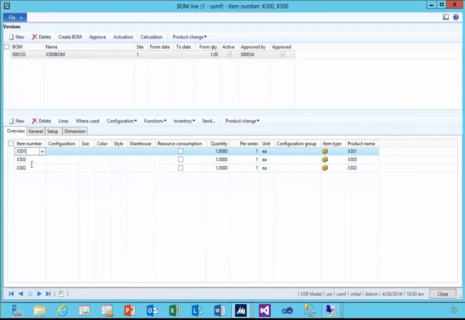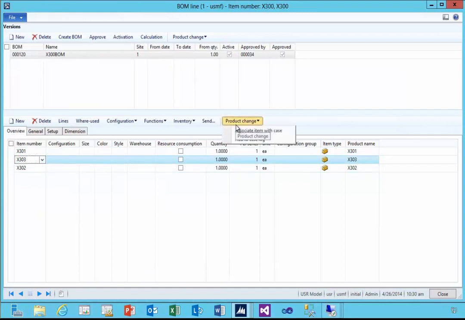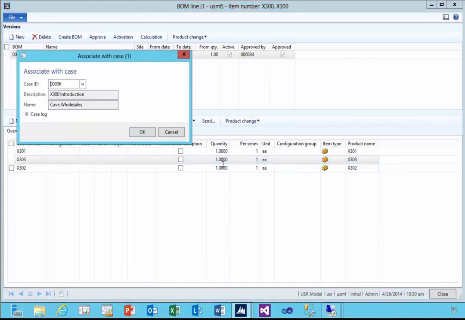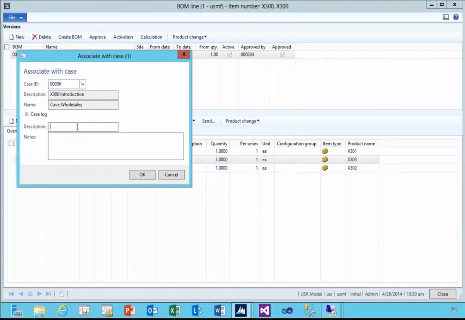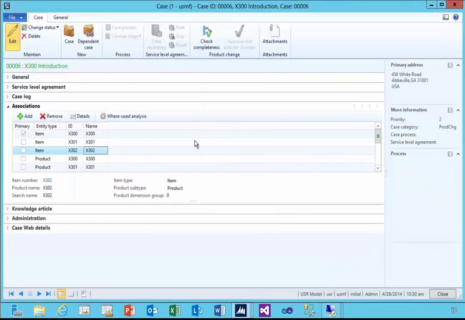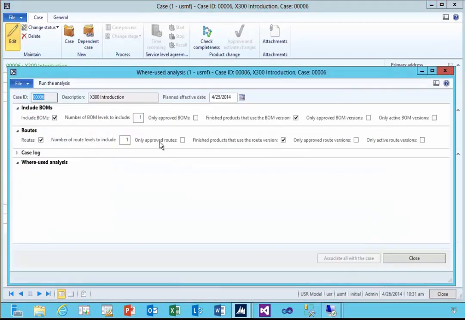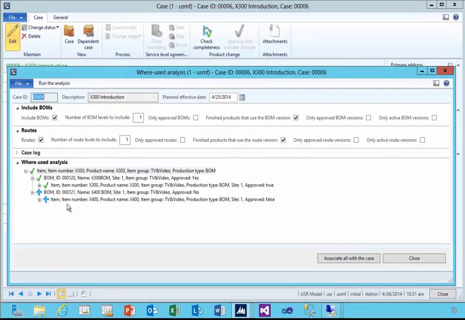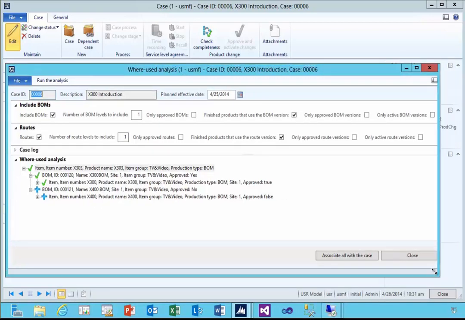So I'll see my X303 item. I can associate this with the case, so I'm going to add it to my case. We've added it there, and if we have a look at our case and refresh that, now I've got this item together in the case. Again we can do a compare and say, well, this raw material is also used in these BOMs. It gives us the ability to collect together all that information.